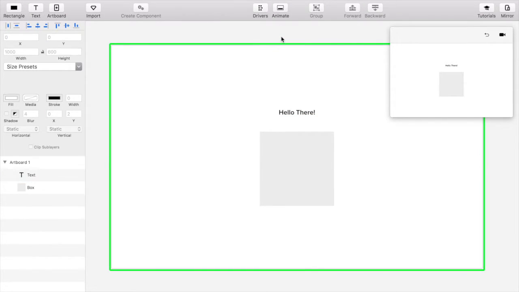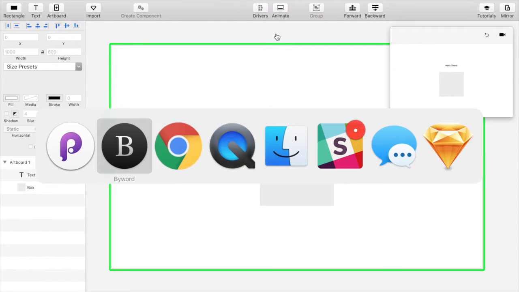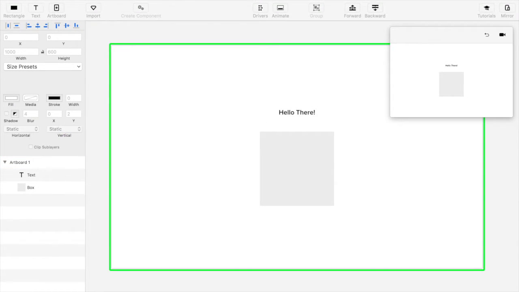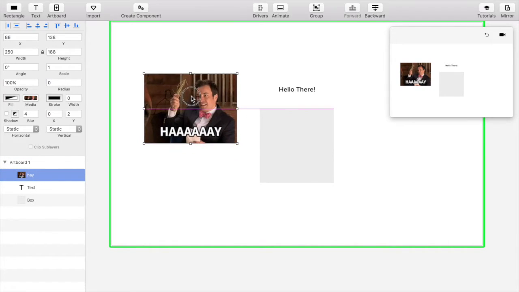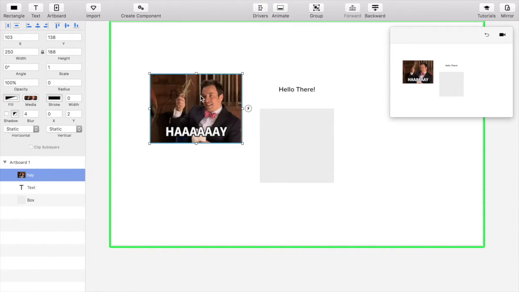Some other layers and ways you can use Principle: you can import things like video and images right into your prototype. So in this case, if we want to bring in an image, I can drag in this image I have on the desktop. It's an image of Jimmy Fallon holding a piece of hay saying hey. We can just drag this image right into it from the desktop.